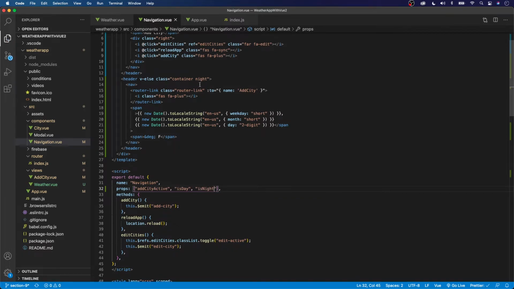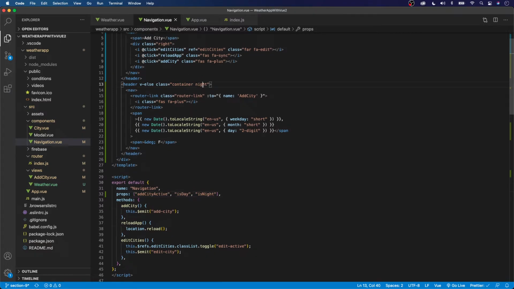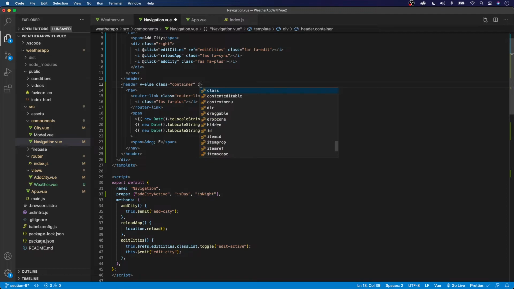All right, now that we have this data we can use inside our component, we want to dynamically set a class on our header according to whether this is true or this is true. How we can do that is we can bind our class attribute here. We can say :class, and then we can pass it an object.